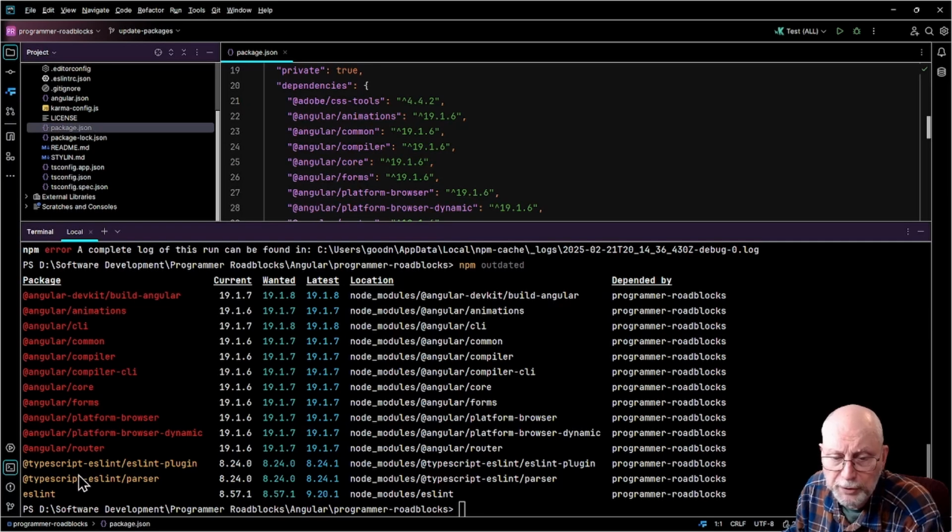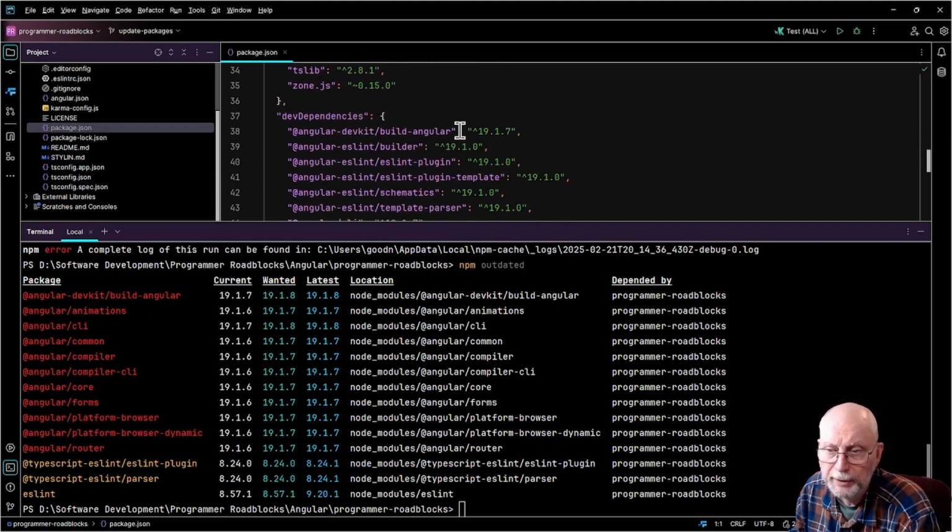So some of these things are going to be in, like these are in the dev dependencies down here. That's not something that runs while the program is running in production, but that runs while you're in development mode. But these up here, so this is a dev kit. That sounds like a dev, and it is. So let's make that 19.1.8.